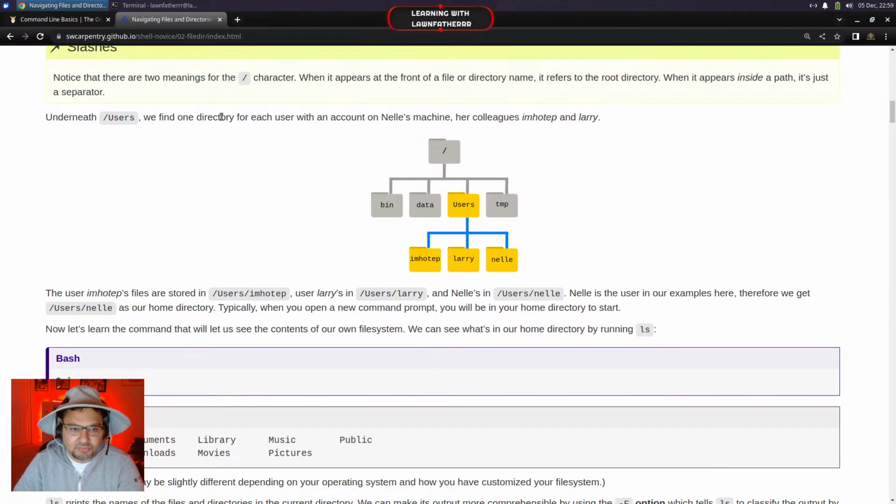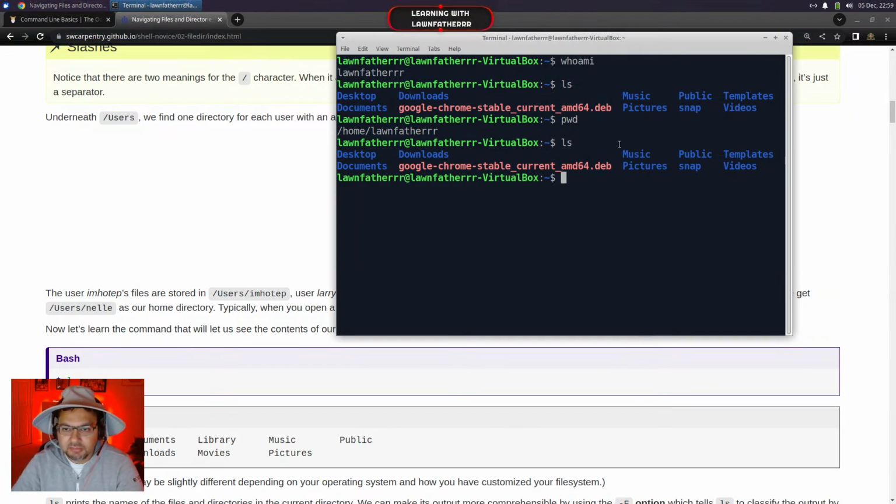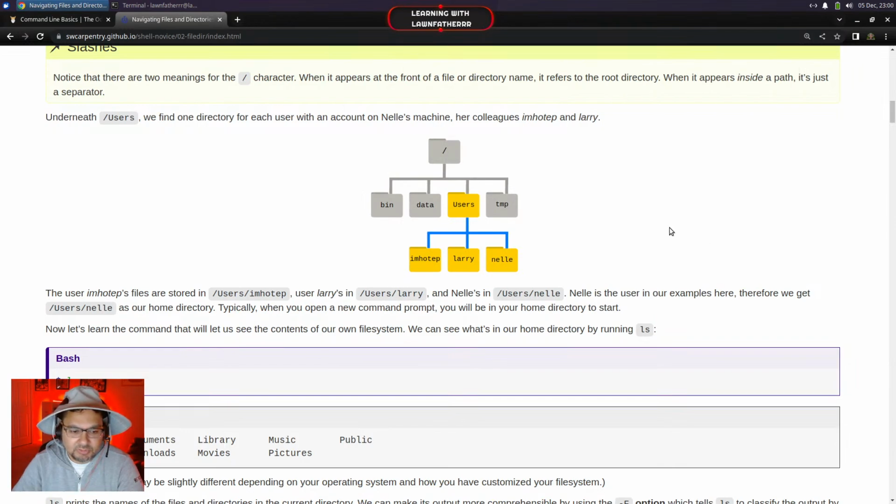Underneath users, we find one directory for each user. And again, we use ls as our listing command. So we learned two things so far: pwd, the working directory that you're in right now, and then ls for listing.